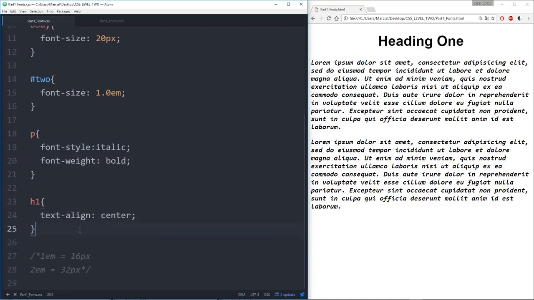All right, thanks everyone. And in the next lecture, we're going to be continuing this part 1 discussion of fonts and talking about what fonts work with which OS, how you can figure that out, and how you can download your own font from the internet to use it for your website.